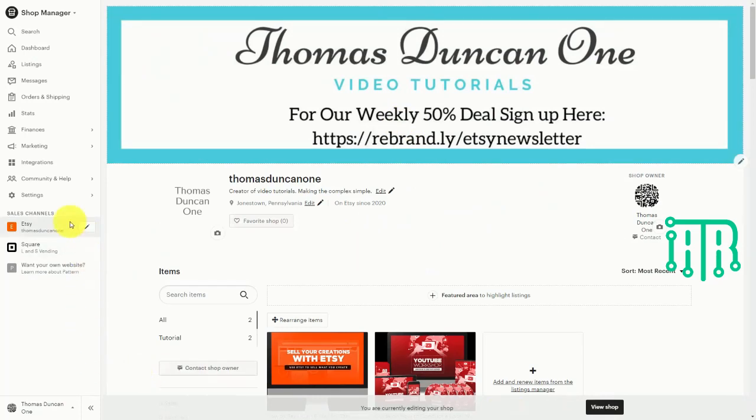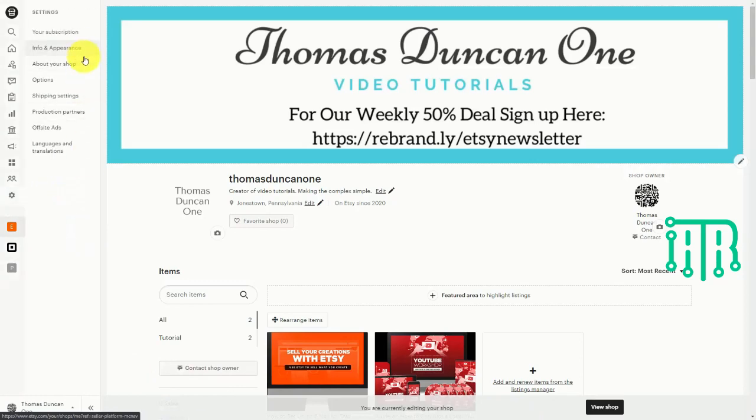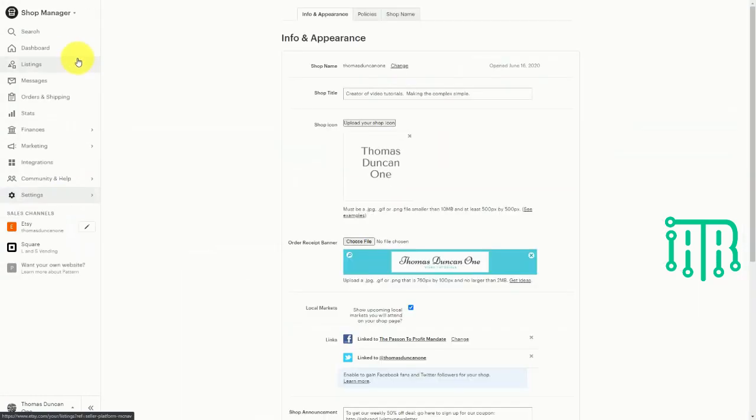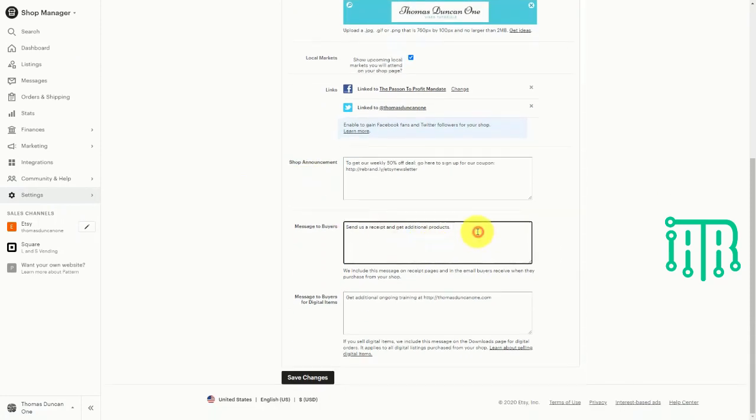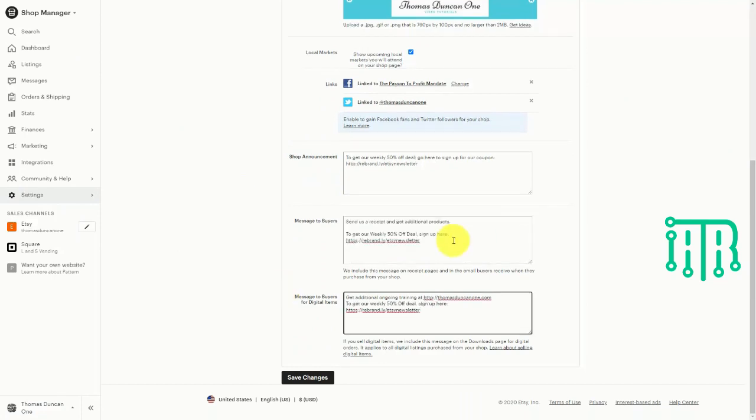You can also add the link to your message for buyers. And so that means then if you go inside of your settings, your info and appearance, you can scroll down to your message for buyers and you can add your call to action and your URL. Once you do that, you can then click Save Changes.